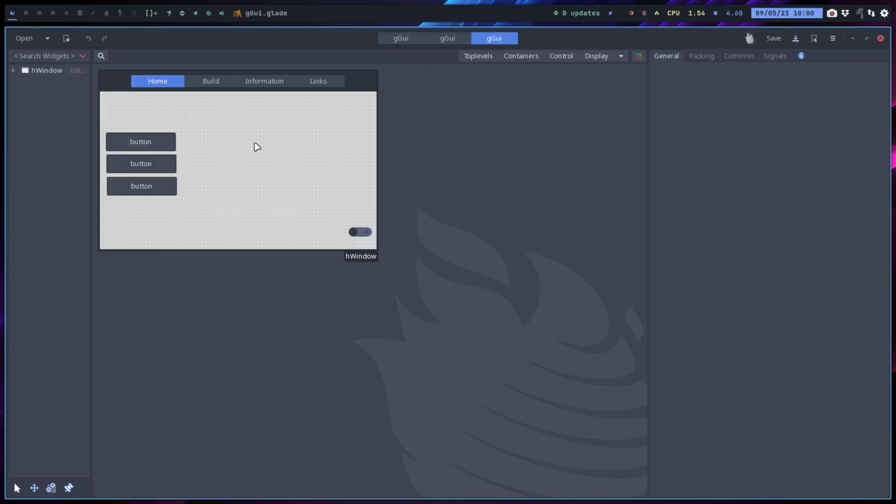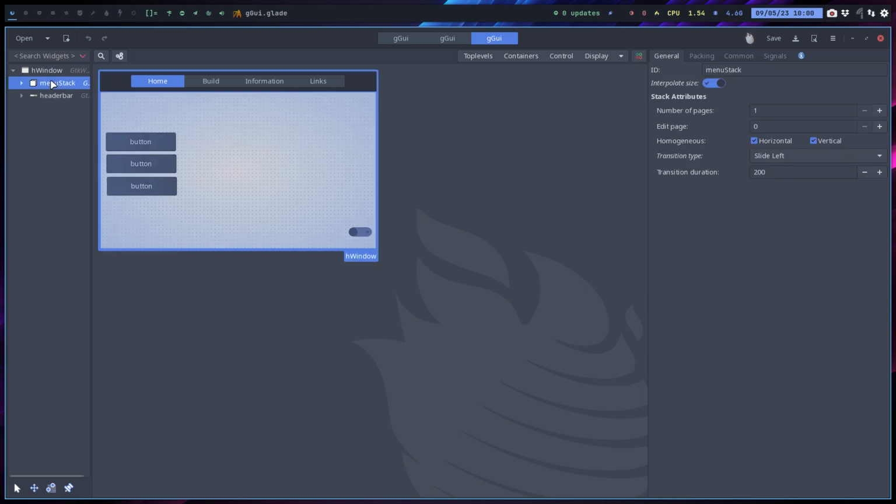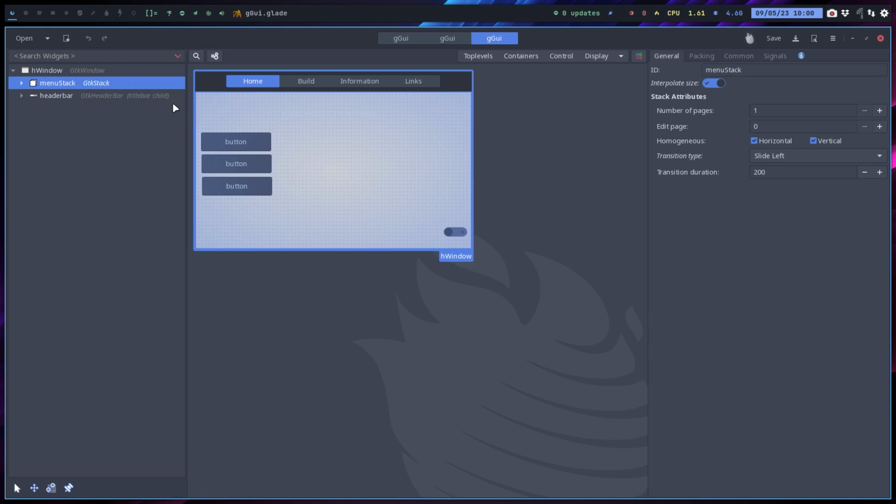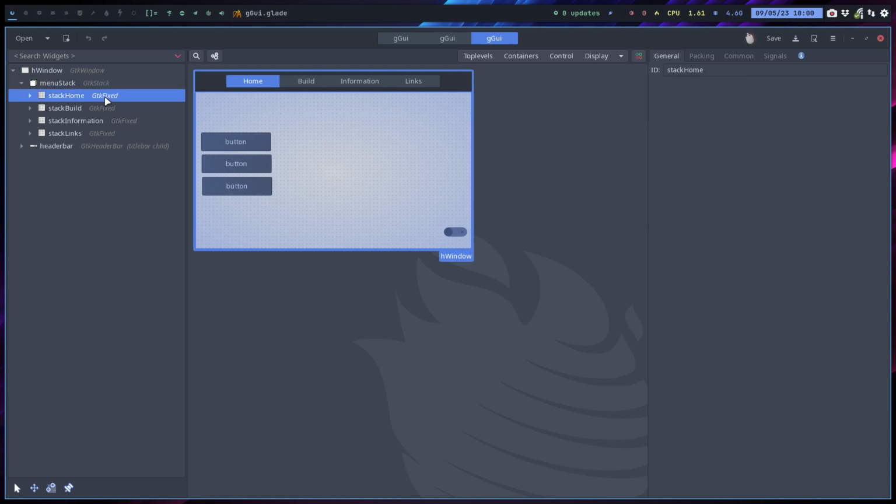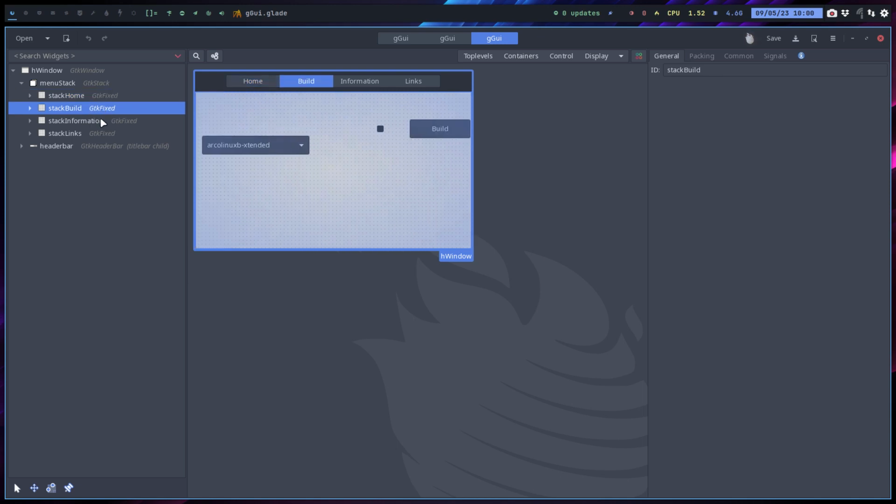That's something else, so we can have a look at this. We've got here a menu stack. Don't think we've done that yet. Well, yeah, we've done that. GTK stack, we did it. And then you get the GTK fixed. So that's the home. There's the build.